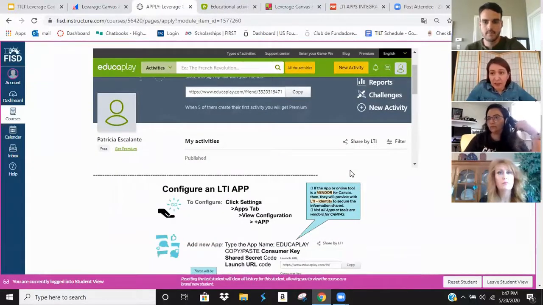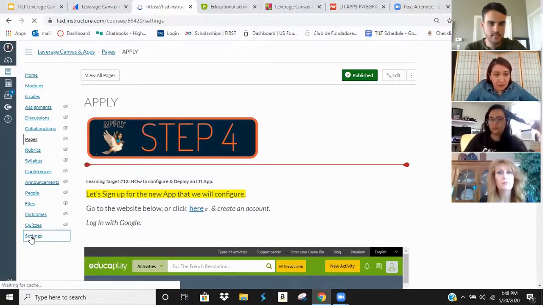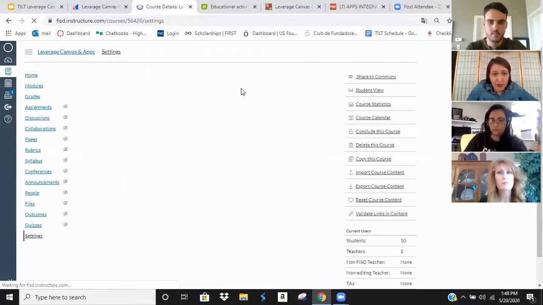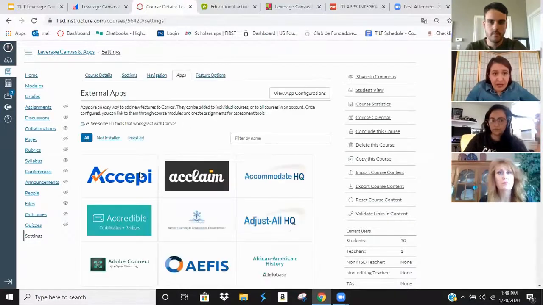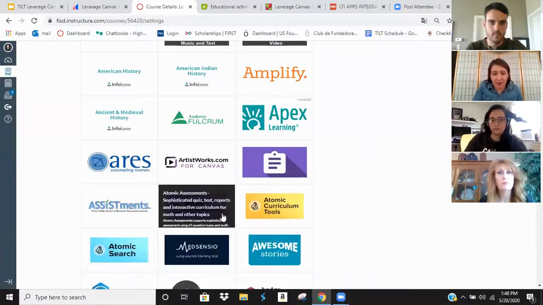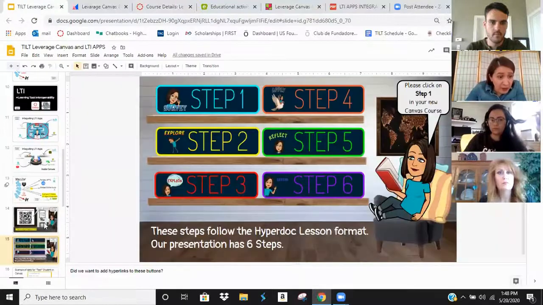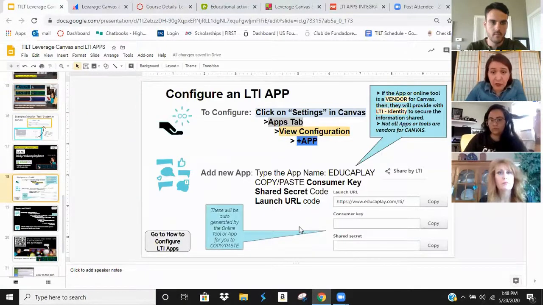Let me go back to my teacher view. So now I need to leave my student view. And then I'm going to go to settings. So as a teacher, you have settings where you are going to add your apps. Right here, these apps are already set up for you as vendors, ready for you to integrate, but all of them will need 2 things. The first thing that you are going to need is a consumer key, then a shared secret, and then the launch URL.